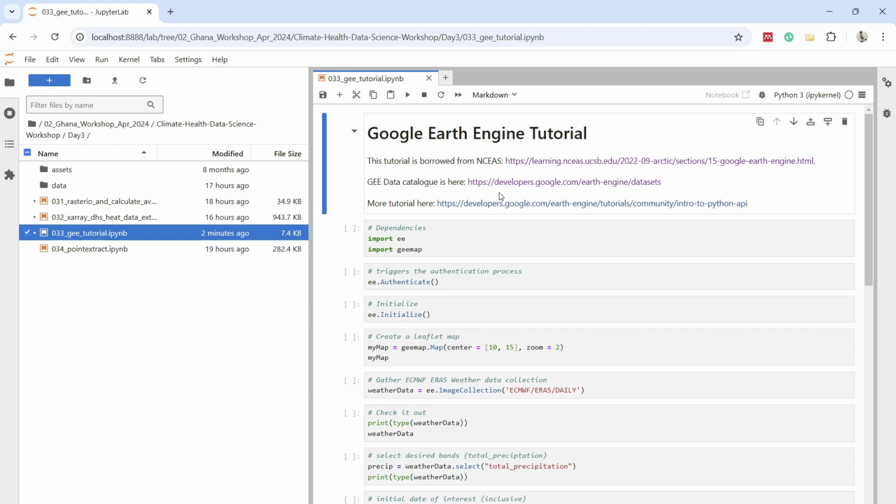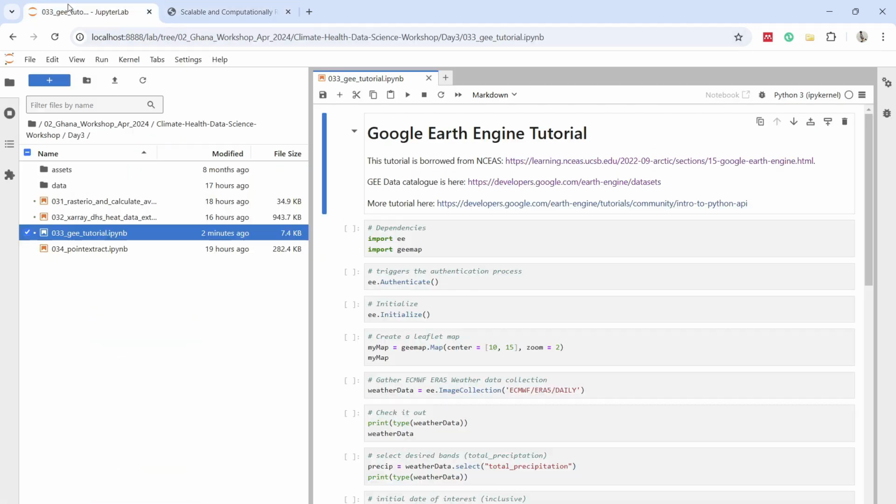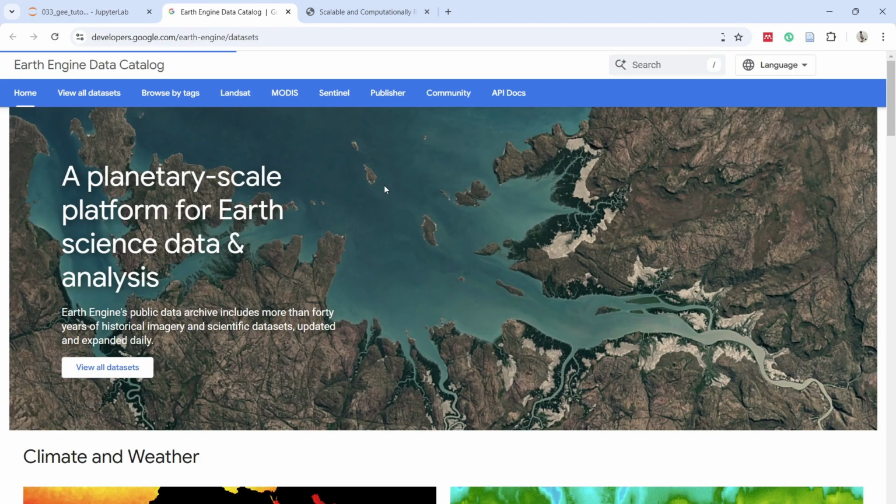So today's tutorial is actually adapted from the National Center for Ecological Analysis and Synthesis. They provide very comprehensive material and a tutorial on geospatial analysis, and you can find their complete tutorial by clicking this hyperlink, and you will be redirected to this extensive Google Earth Engine tutorial. And additionally, Google has provided an official extensive data catalog at this link where you can explore the full range of available datasets on the Google Earth Engine platform.